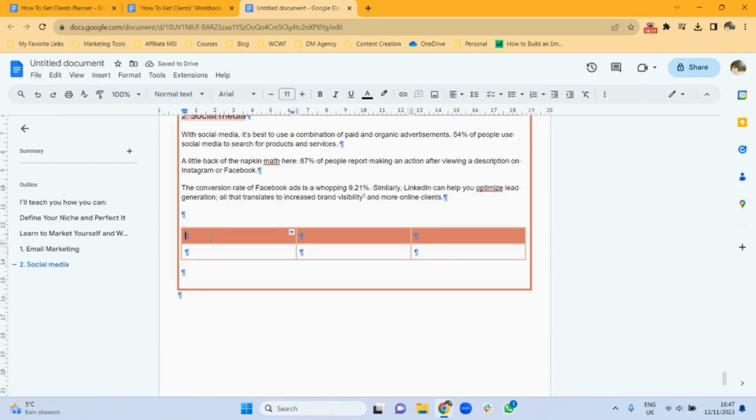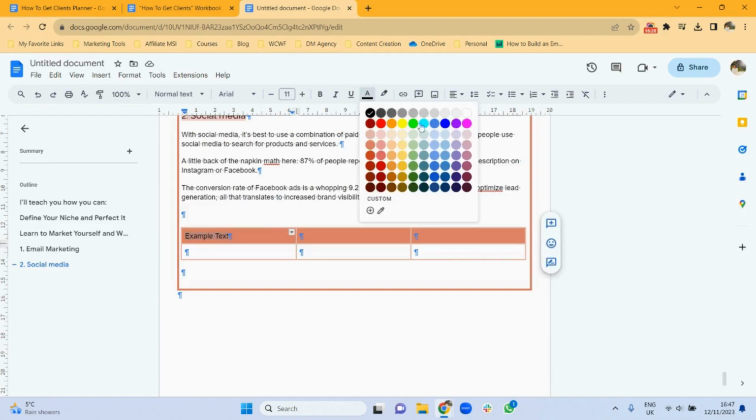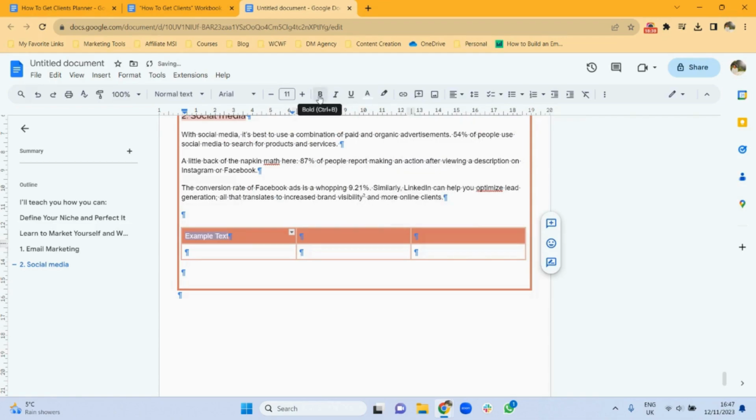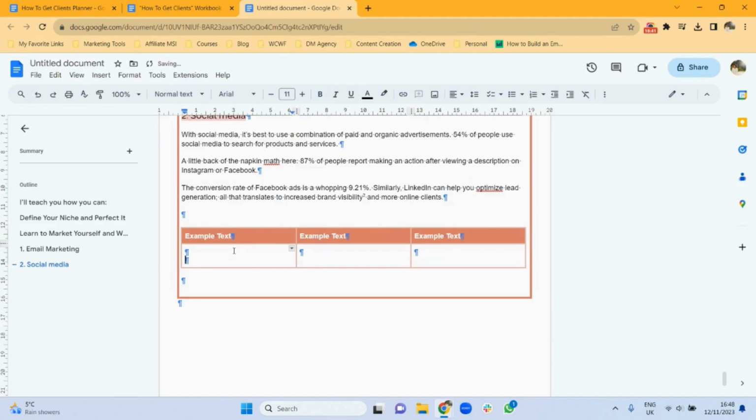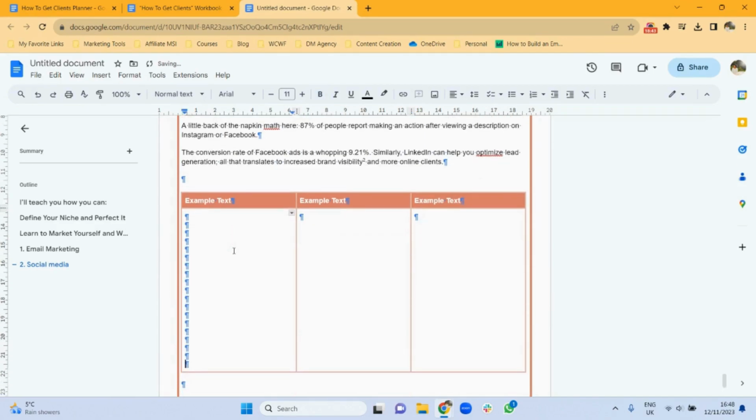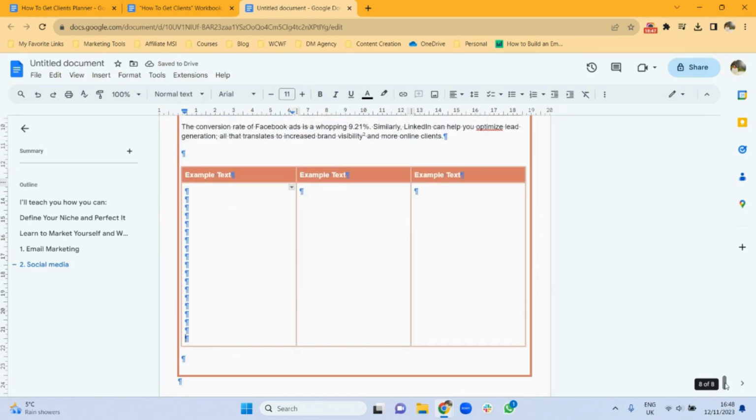Let's say, for example, I want to add text in here, but I don't like how the black text is against the red. So I can select my text and I can change the color of it to white. I can also make it bold so that it looks very pleasing to the eye. So let's copy that text and let's tap down so we create a table inside for our clients or students to fill in. So that's how you do that.